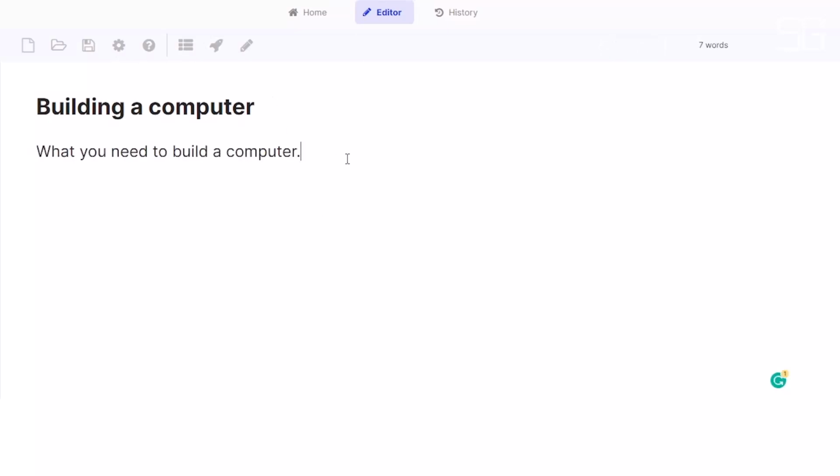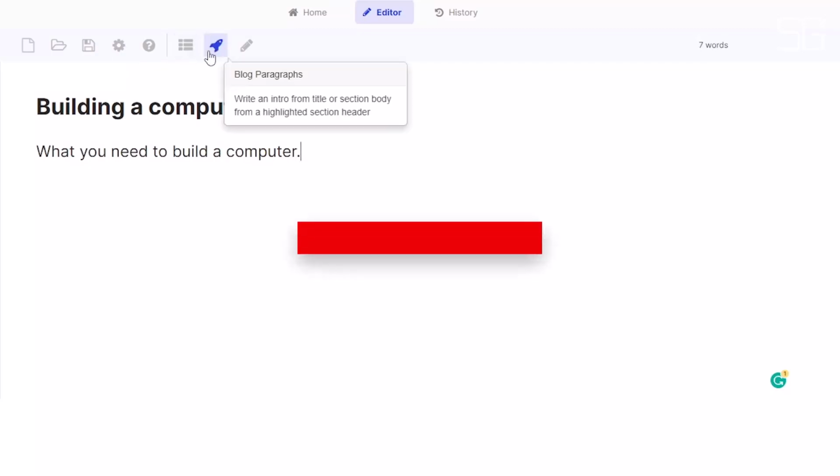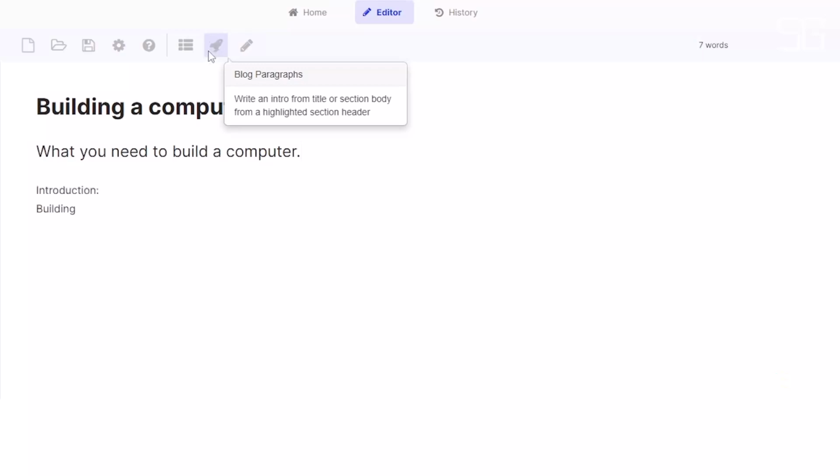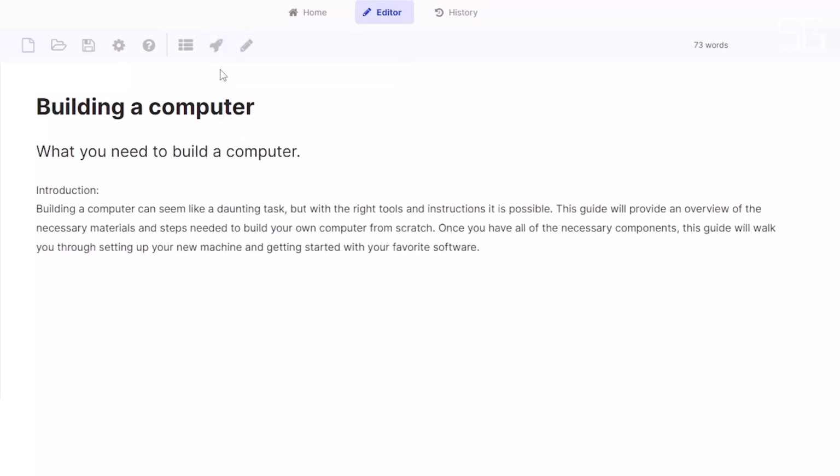If you want to write an intro for your blog, then all you need to do is click on blog paragraphs, which is this rocket icon here. And as you can see, it can write an intro for you from just the title or from a highlighted section header. Click on this one and it should write down a full intro for your article or blog. And there you go. You have yourself an introduction to your article or blog. If you wanted to write more, you can click on this write more tool, which is the pencil icon.